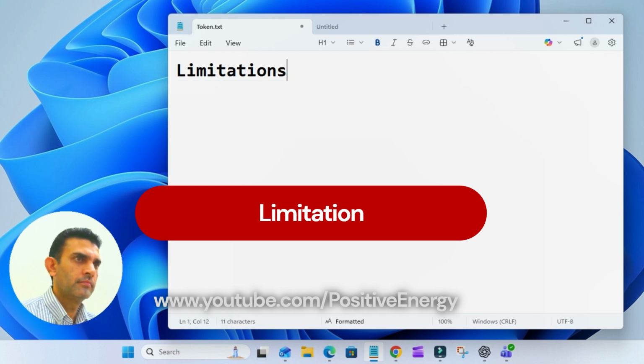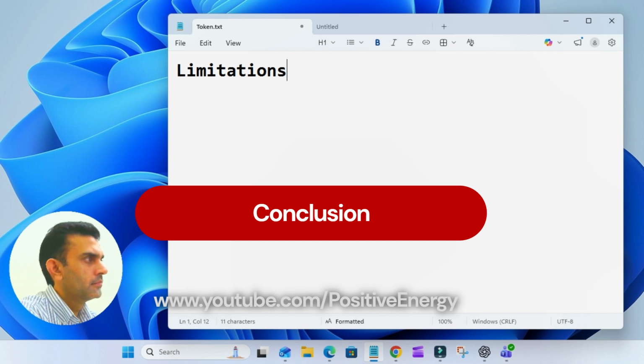But keep in mind, there are some limits. You can download around 20 PDF files at once. Also, downloading a full folder may not work. Conclusion. So yes, it's not a perfect solution, but it's still better than downloading files one by one.